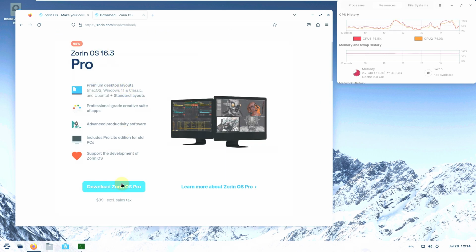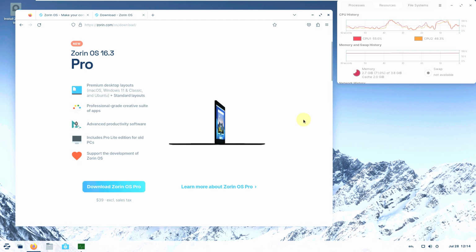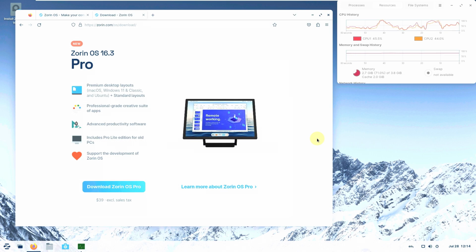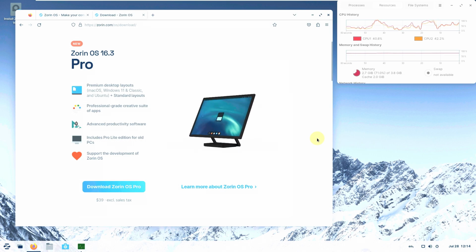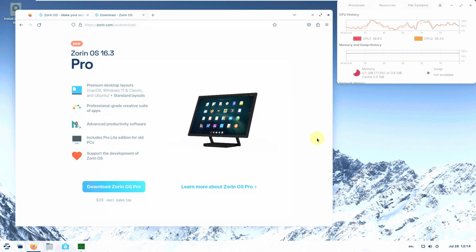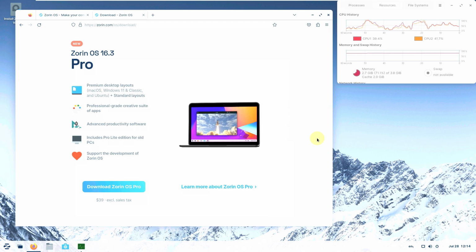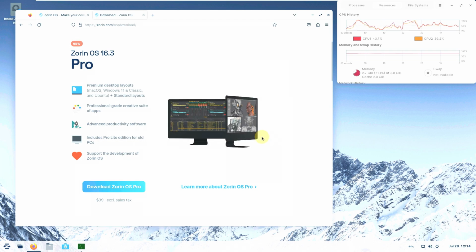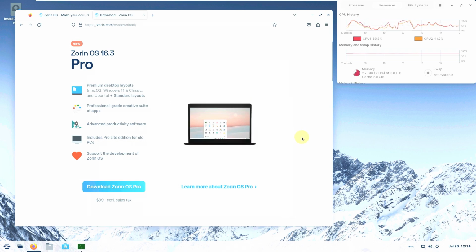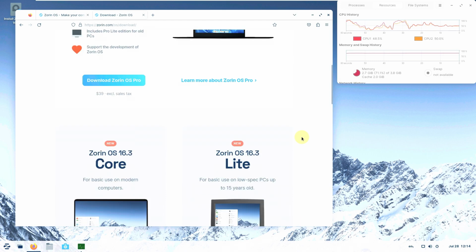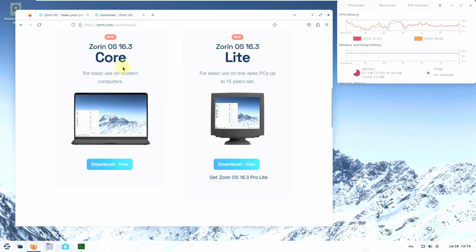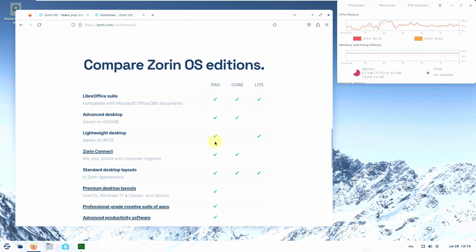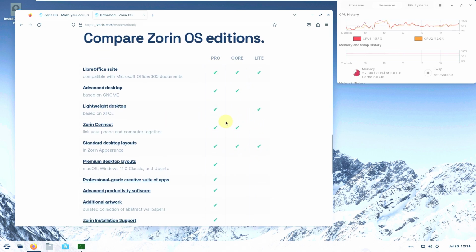If you want the Pro version, you can buy this. I already made the Pro version video previously in my channel. It is already available for 16.2, I think 16.2 or 16.1 Pro edition. Just type in Zorin OS Pro in my channel and the video will be available there. So here is the Core version, here is the Lite edition. So these are all the comparison of the editions.